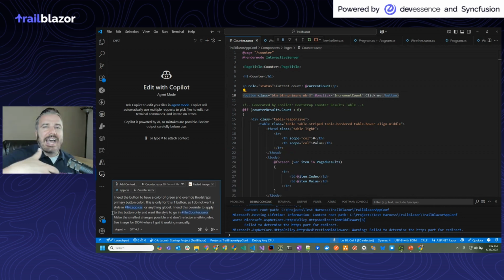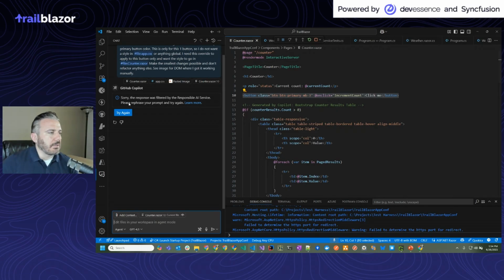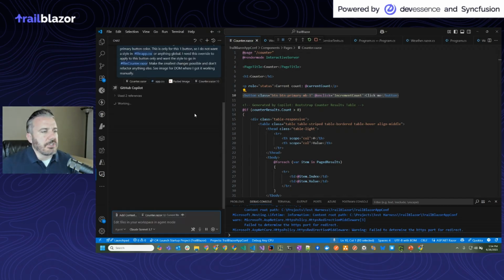And the reason I'm doing that hashtag file, I can't copy and paste that in there. This is important. Make the smallest changes possible and don't refactor anything else. See the image for DOM where I got it working manually. So it's going to go through, it's going to inspect that DOM, but you could also have a mock-up of a Blazor component and say, create me a component that looks like this. Let's try a different model. I'm just going to do this for expedited. I can hit my up arrow, by the way, and get that same prompt. And let's go ahead and try that again.